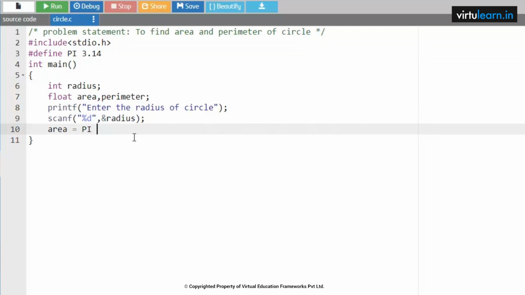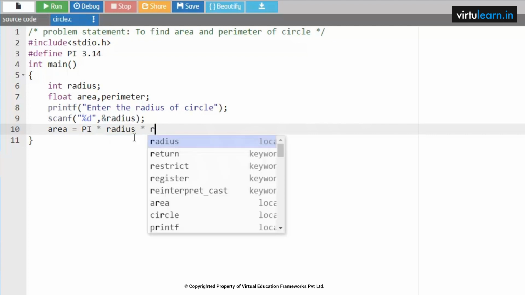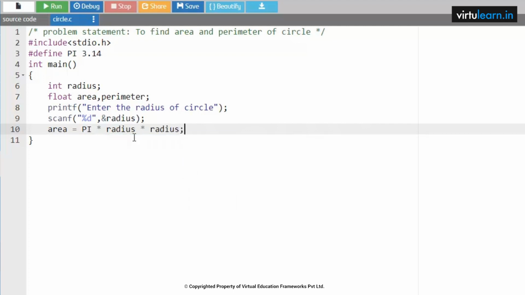Pi r square. So how do we write r square? There are two ways of writing r square. One way you can write with the help of the power function. The other way is just multiplying r with r. Pi star radius, that is radius star radius. So this is one way of writing. Area is equal to pi r square. And the other way of writing, you can write like this.